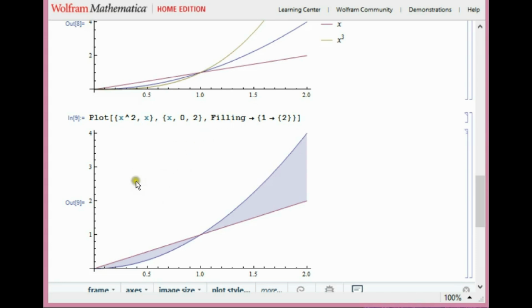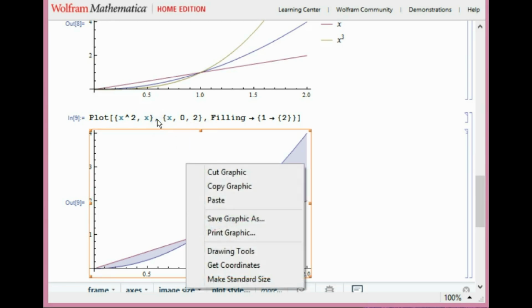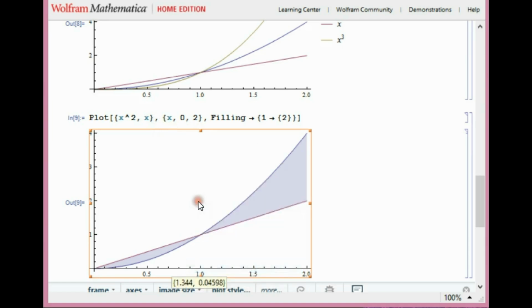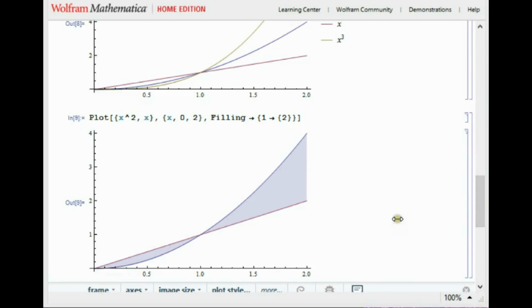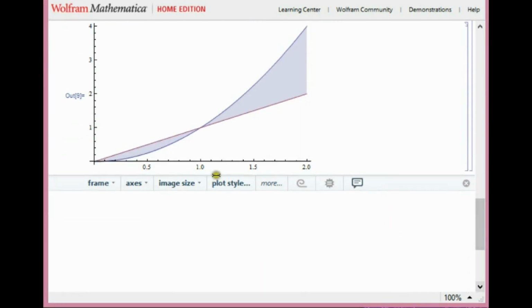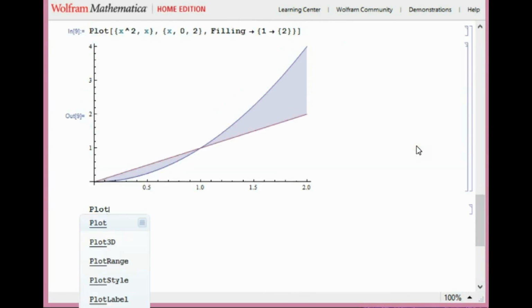Now, another thing that is fairly useful, if you just have a couple of curves like this and you want to get a very fast idea of something, is to use a command called Get Coordinates. To do this, you just right click on your plot and then choose Get Coordinates. So say you wanted to find out where these two curves intersect. Well, just hang your mouse over that point and you see it's about 0.11.